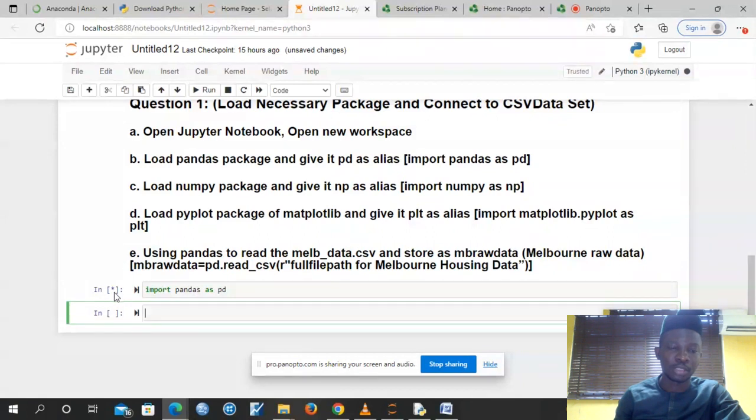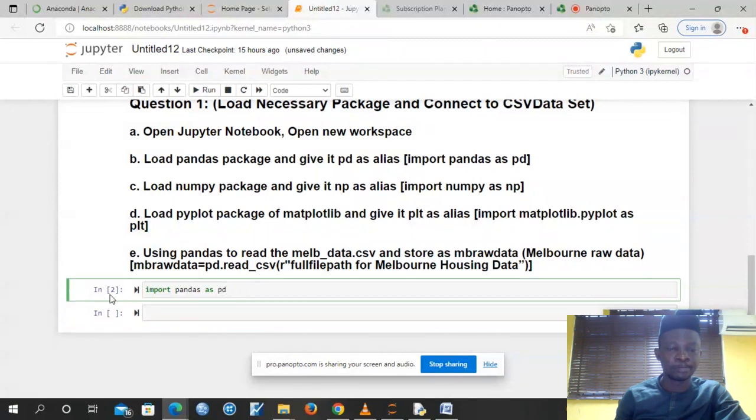After complete execution, there will be a number there. If this is the first command, it will have number 1. If you repeat it, number 2, and it will continue like that. While I'm waiting for this to complete, the next one is to load the numpy package and give it np as alias. So if loading pandas, you give it pd: import pandas as pd. Then loading numpy, giving it np, will be import numpy as np. So this pandas is correct.